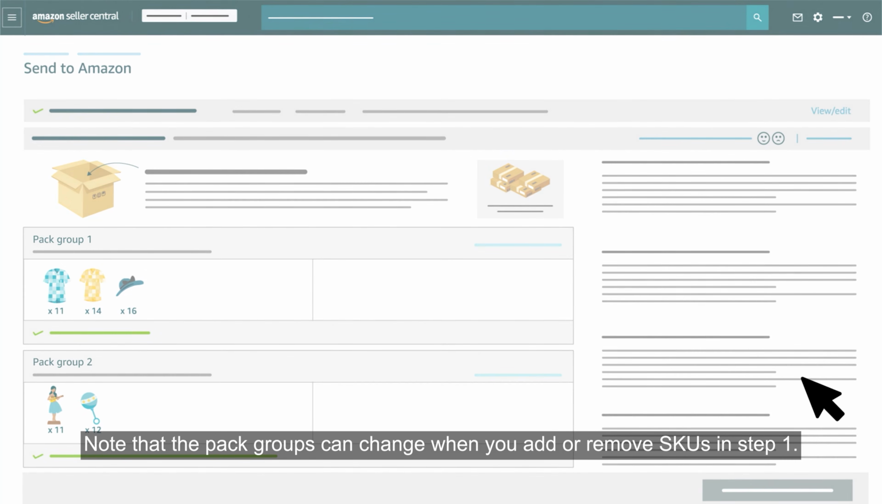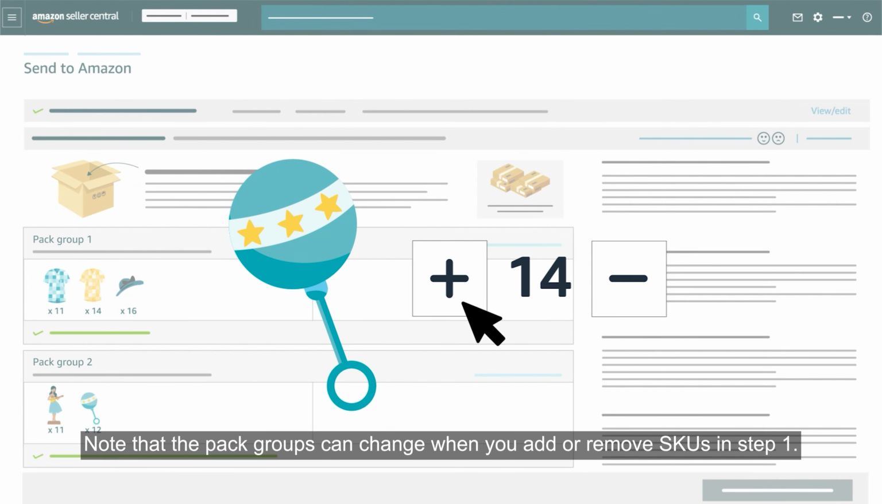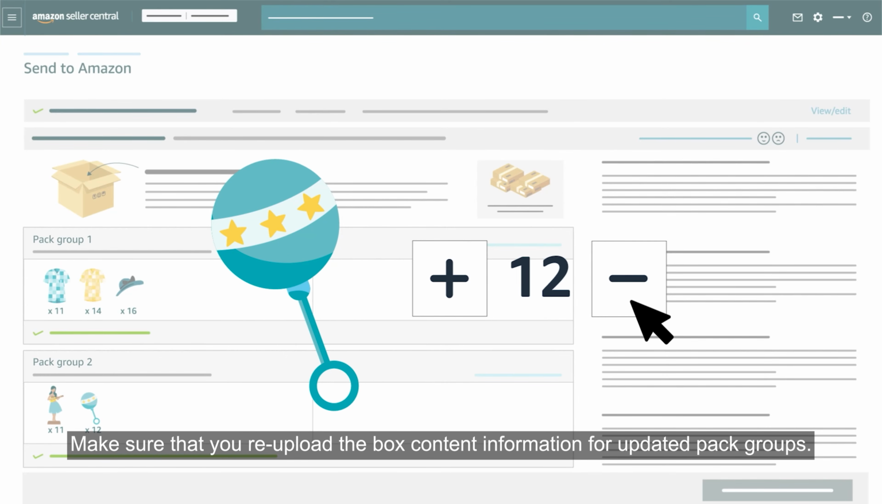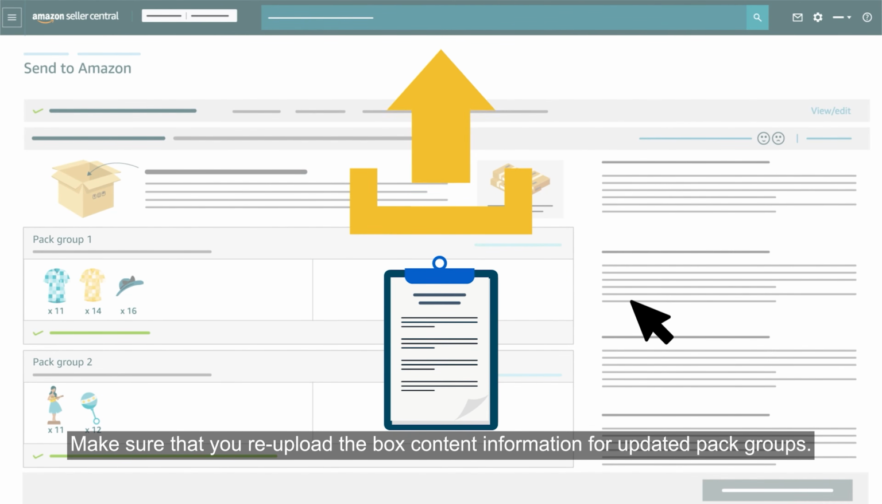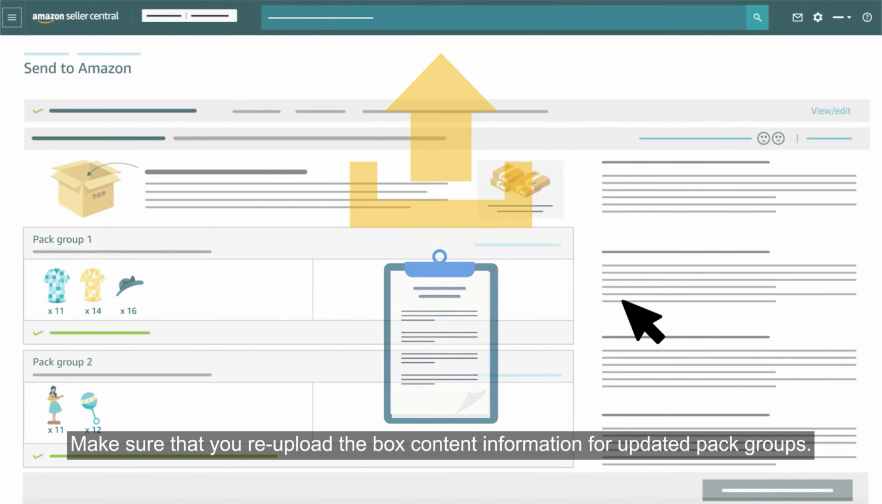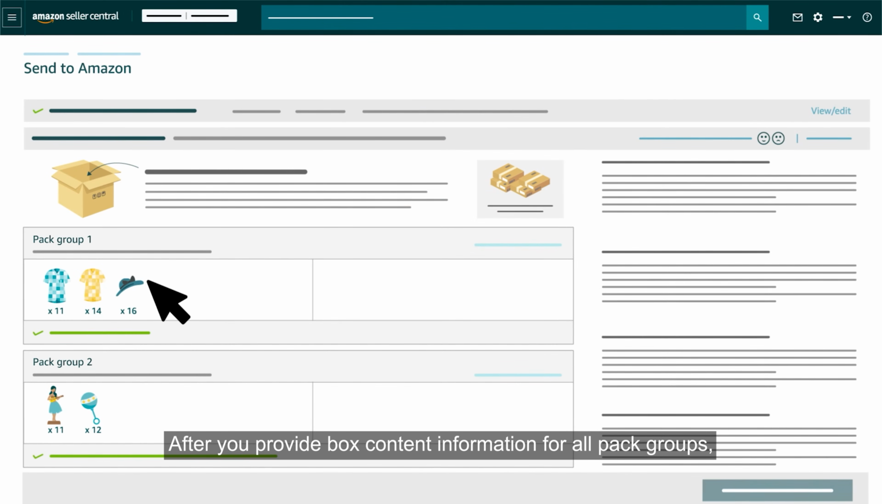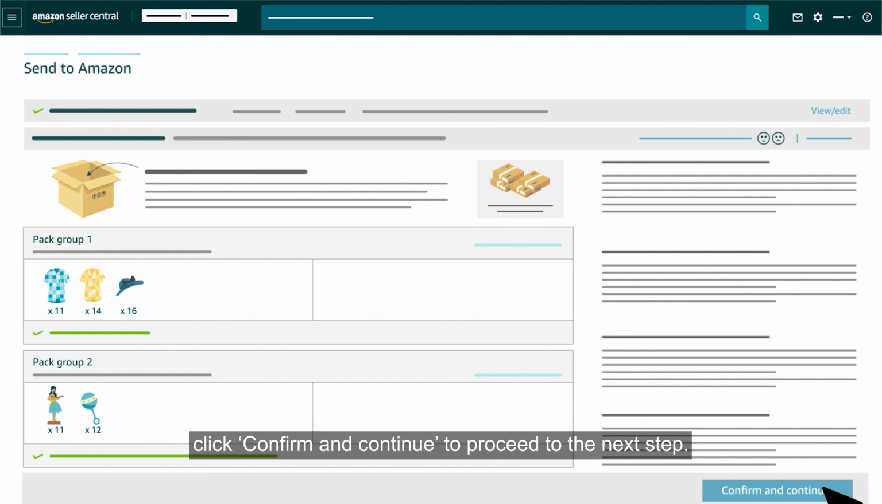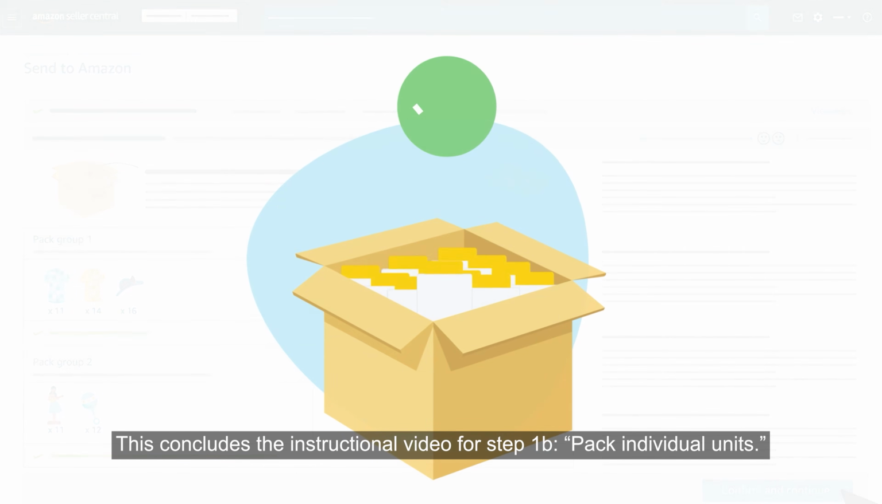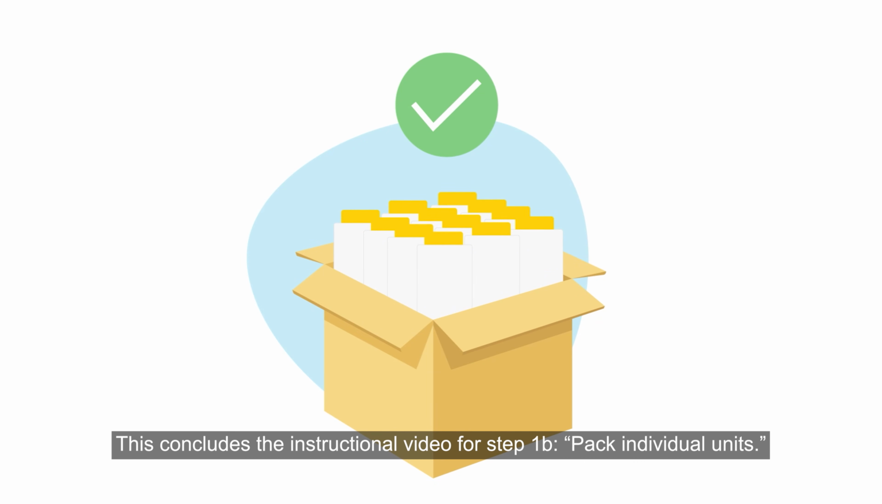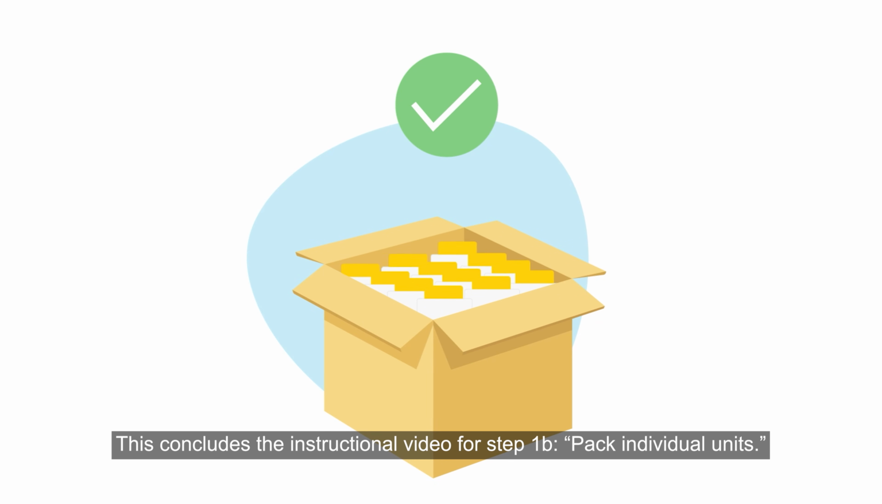Note that the pack groups can change when you add or remove SKUs in Step 1. Make sure that you re-upload the box content information for updated pack groups. After you provide box content information for all pack groups, click Confirm and Continue to proceed to the next step. This concludes the instructional video for Step 1B, Pack Individual Units.